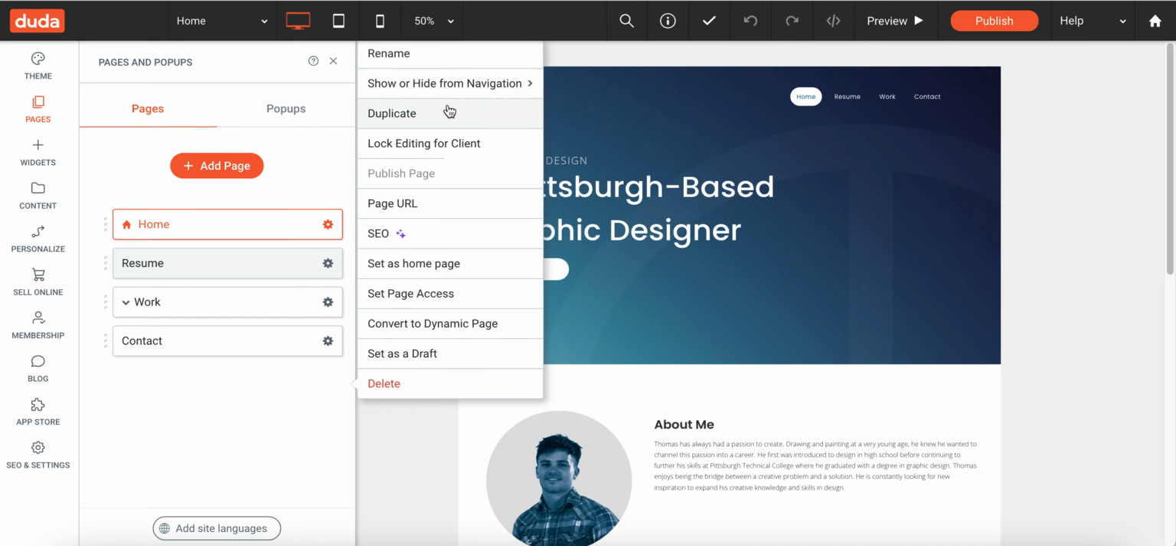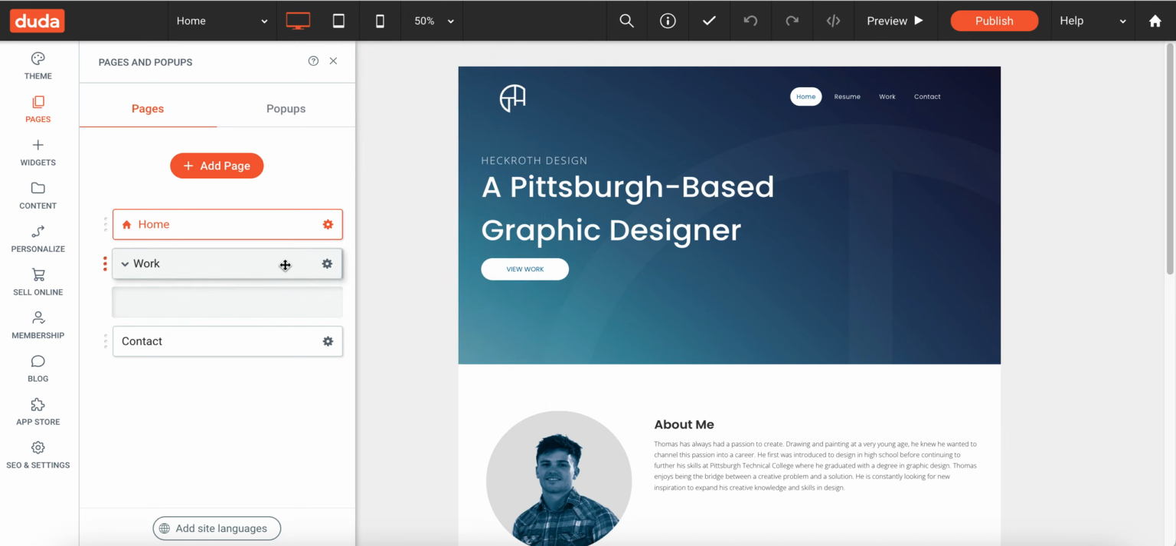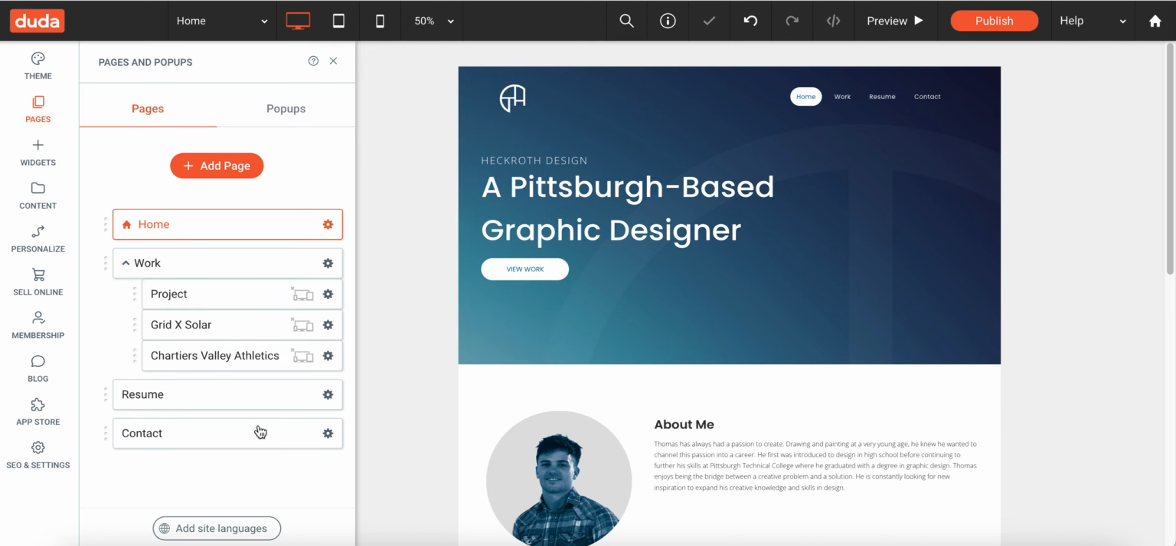You can duplicate a page. This is easy when you're trying to create a new page instead of adding a whole new page and starting blank. A lot of times I like to duplicate them. You can lock client editing. You can look at the page URL, you can adjust SEO, you can set a page as a home page. There's all kinds of options here to choose from. And the way I was moving that is just clicking and dragging.